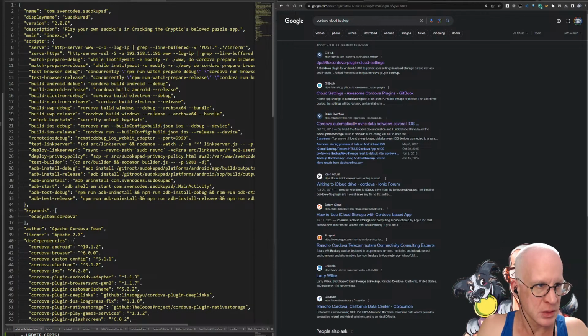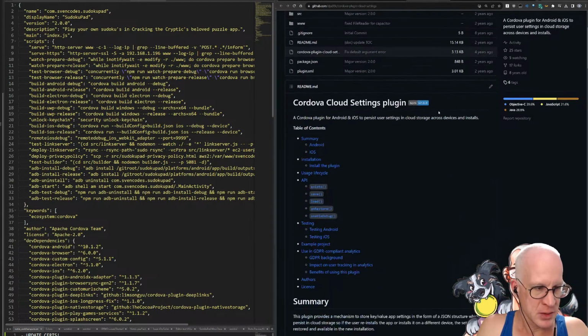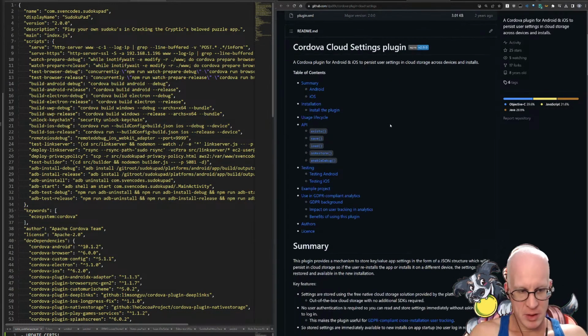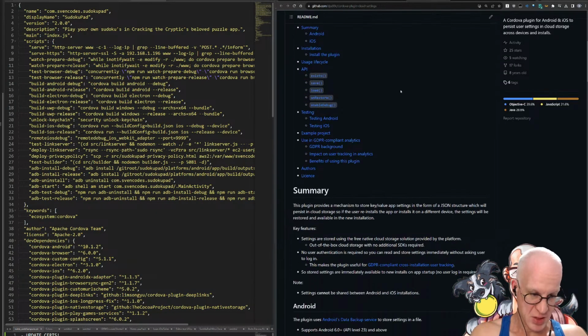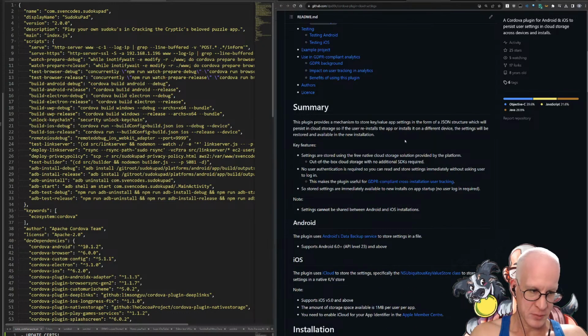Cloud settings. Cordova Cloud Settings plugin. Cordova plugin for persisting user settings in cloud storage across the... I hadn't even thought of that. Yeah, maybe instead of going to native storage, I'll go one step further and do something that does that plus cloud stuff with those same... You know, I can pretend these are settings. That's kind of what I'm doing on the web app, really. I'm basically just treating all the puzzle progress, etc., as if it's just app settings, right?